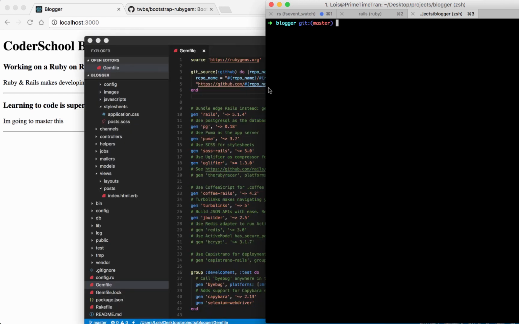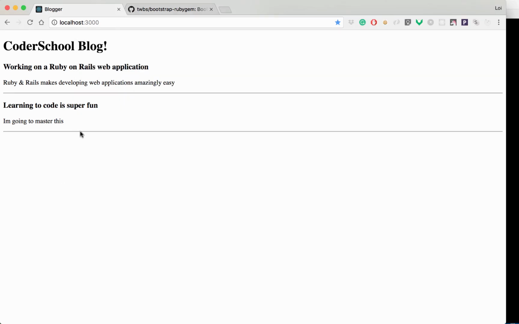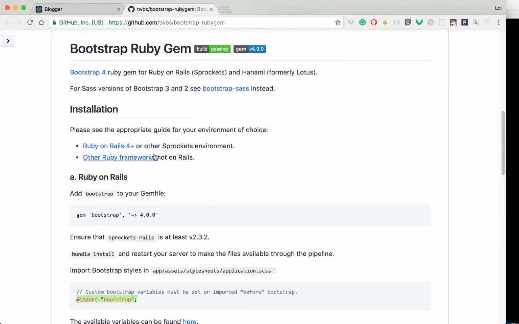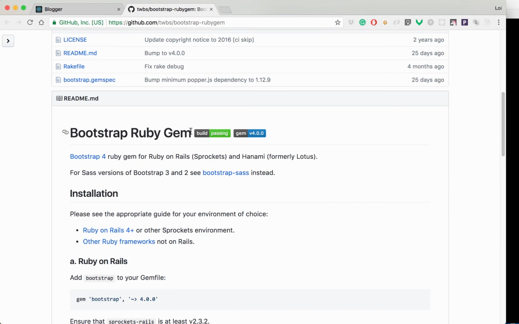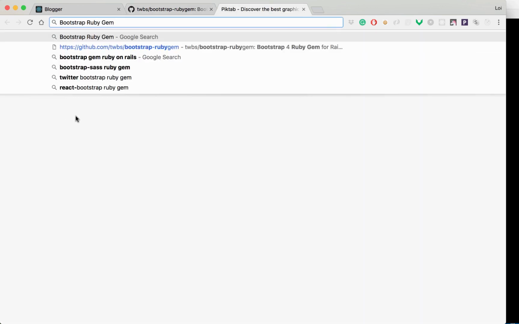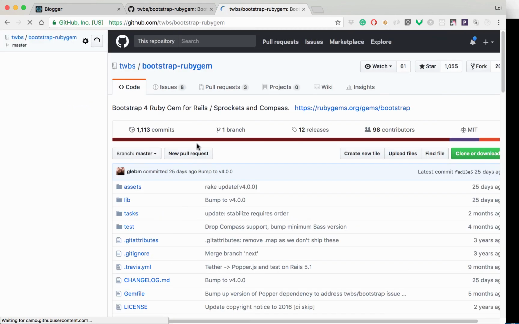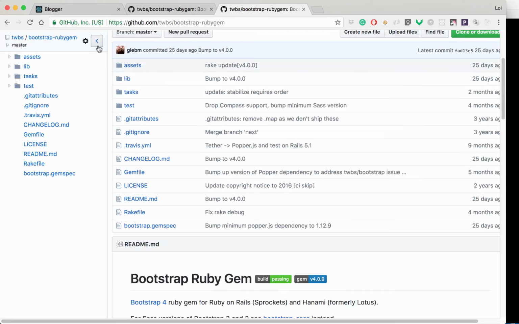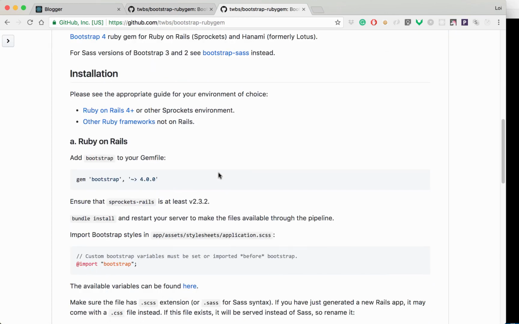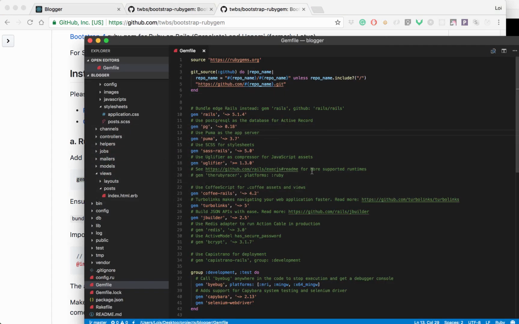Okay, adding Bootstrap to our Rails application is super duper easy. All we have to do is go to GitHub and find the Bootstrap Ruby gem. You can easily do this by simply Googling it. It should be one of the first responses. You can see right here, it's the top result from Google. On this GitHub page, you'll find the instructions that allow you to add Bootstrap to your project within a minute or two. The first thing we'll do is copy this line right here, gem bootstrap with the version. We'll add it to our Gemfile.